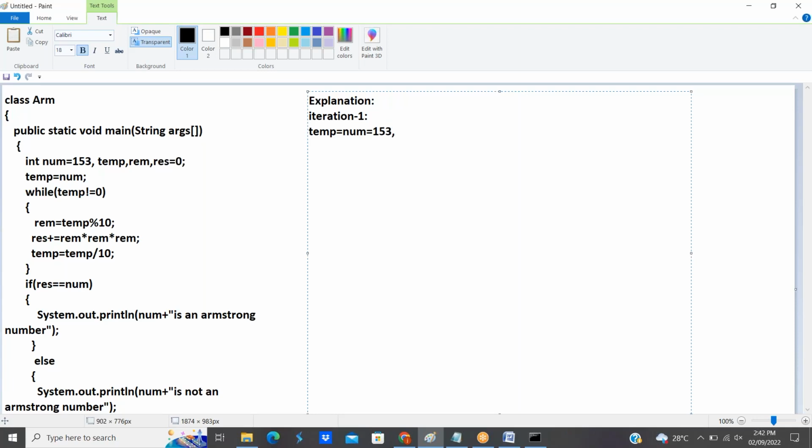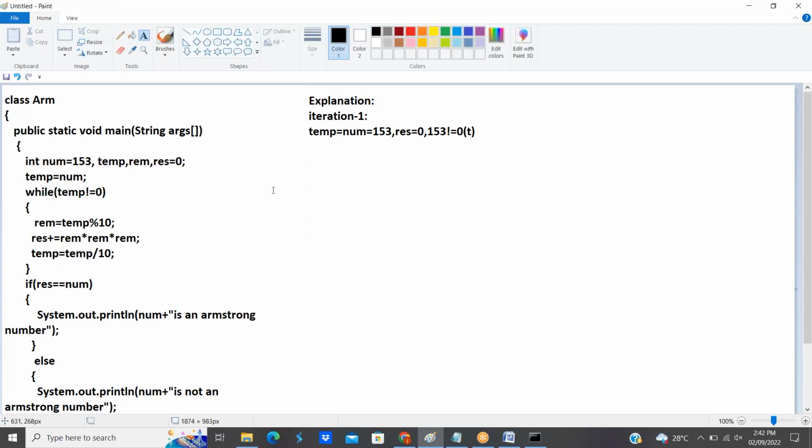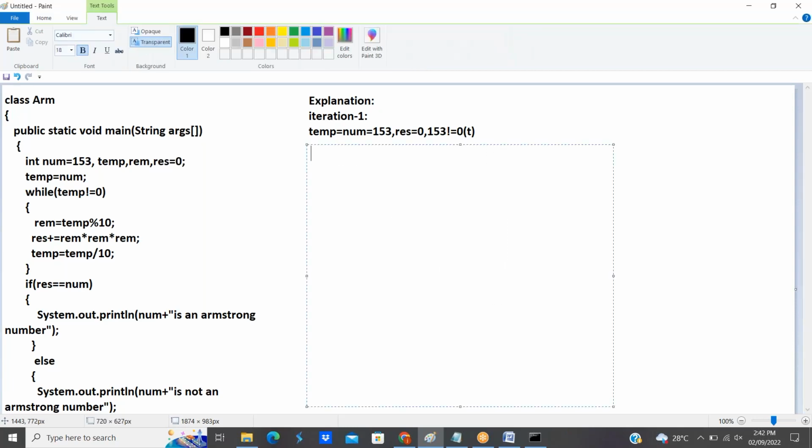Next, initially result is equal to zero. And you need to check that 153 is not equal to zero. The condition is satisfied, and now it will enter into the logic. If this condition is satisfied, then it will enter into the logic. So what is the logic we have? Let us see. First of all, here we have remainder is equal to 153 modulo 10. So modulo 10 means you are getting a remainder like 3.